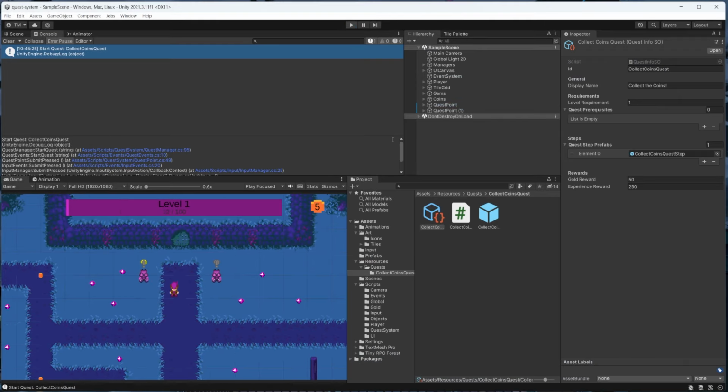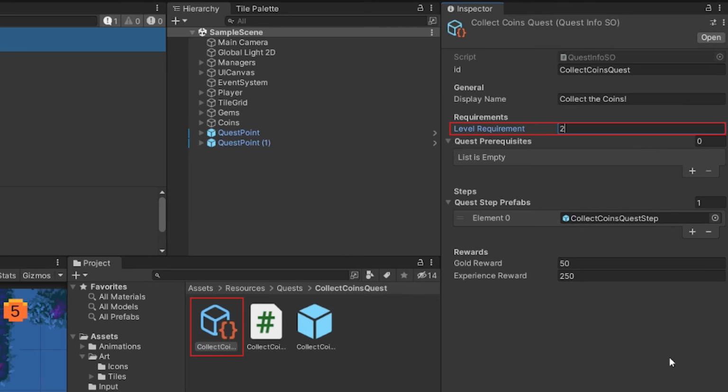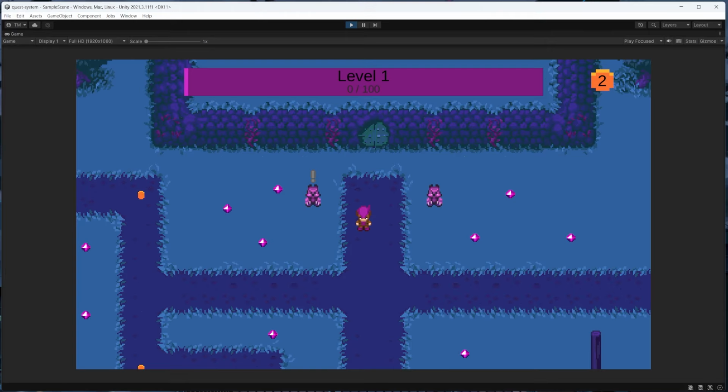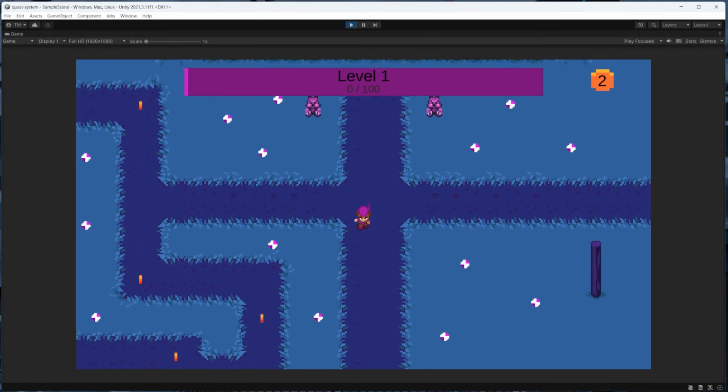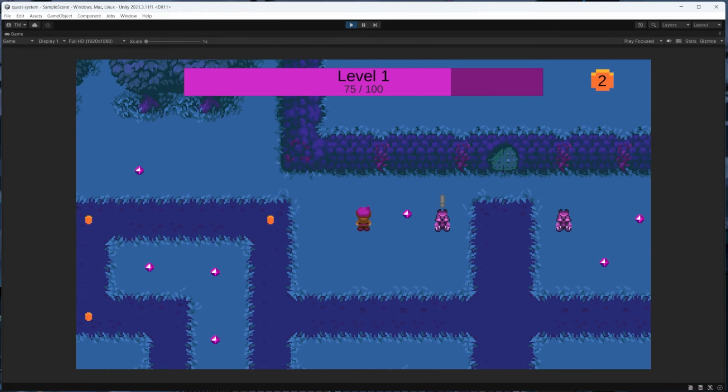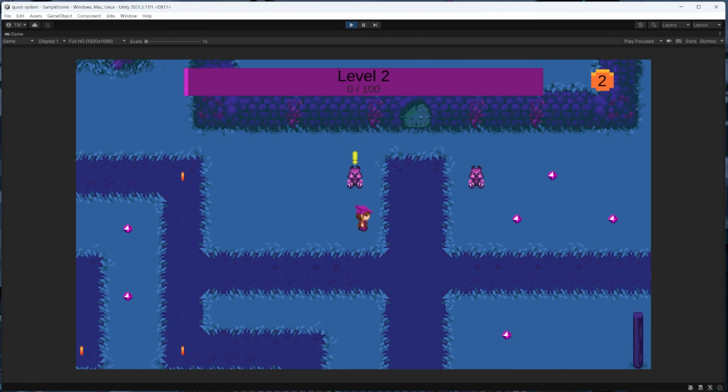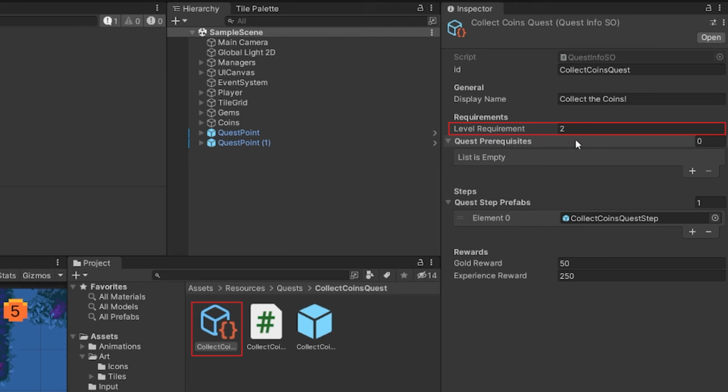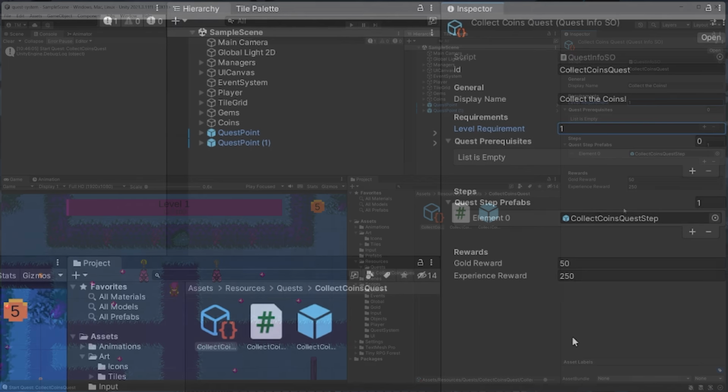And if we were to exit play mode, change that level requirement to level 2, and then enter play mode again, we'll see that we can't start the quest as a level 1, but if we go around and collect some gems to level up to level 2, we can start the quest after that. But for now, we're going to keep the level requirement at level 1 for this quest, and so we'll change that back. And next, we'll actually want to start the quest.